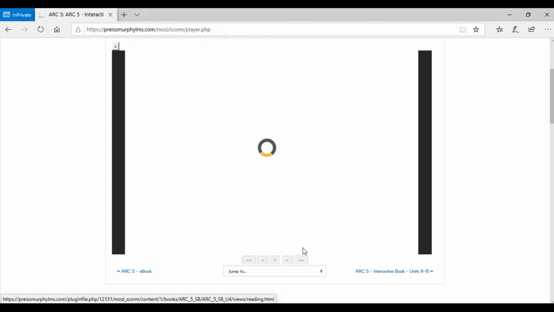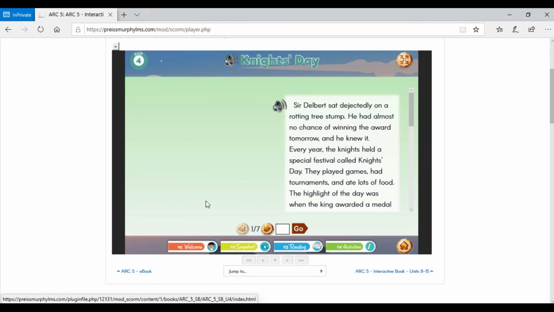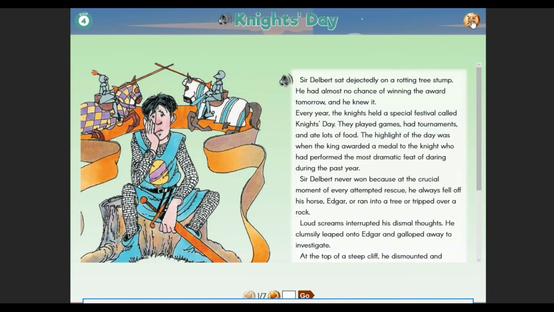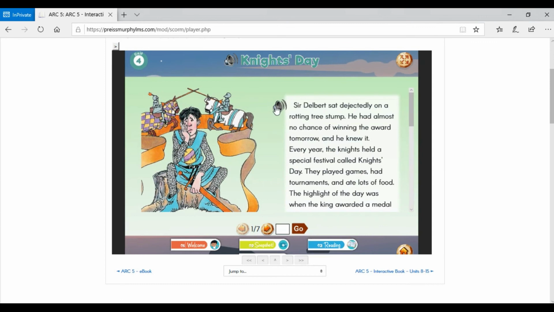Let's wait for it to load. There you go. This is the first page of the story. Just emphasizing that you can go to full screen or normal screen. And you can also click on the audio.